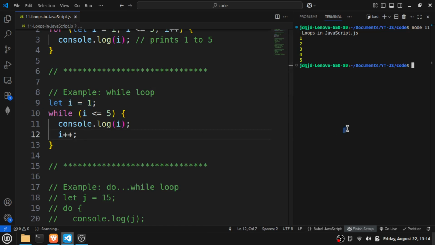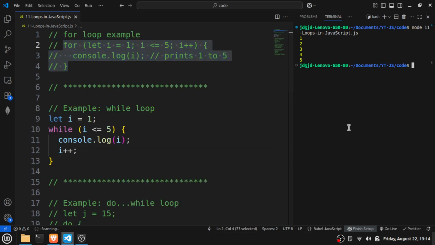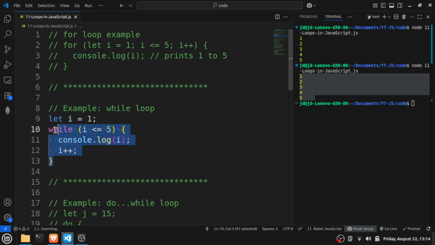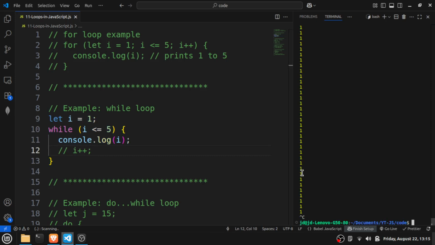If you run this, let me comment this first. If you run this, you will get 1, 2, 3, 4, 5 from this while loop. If I comment this i++, this moves into an infinite loop. I have to stop it by using Control C.